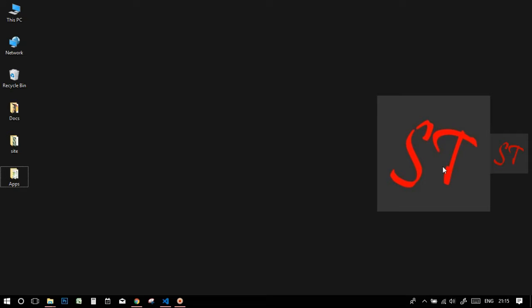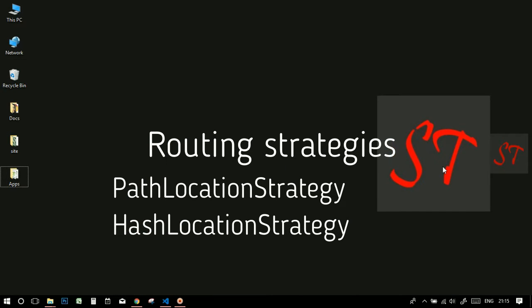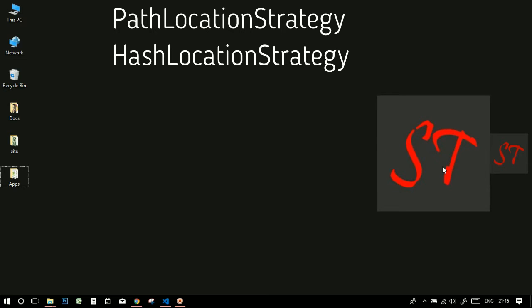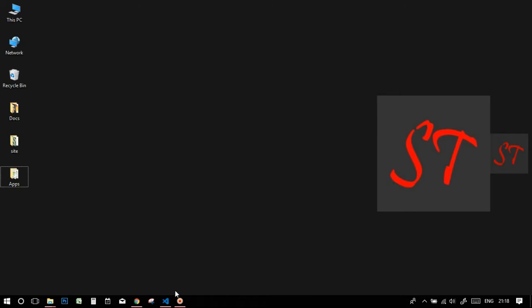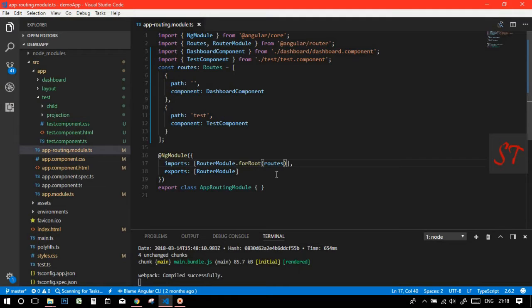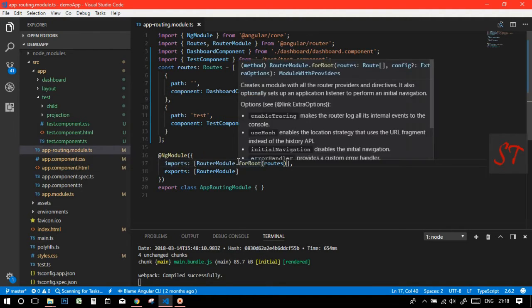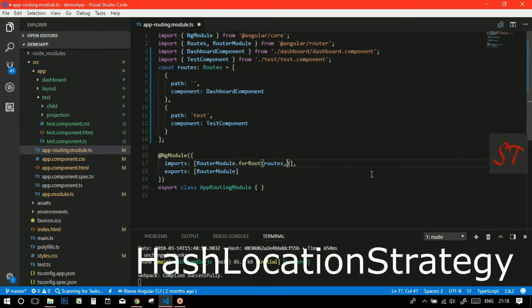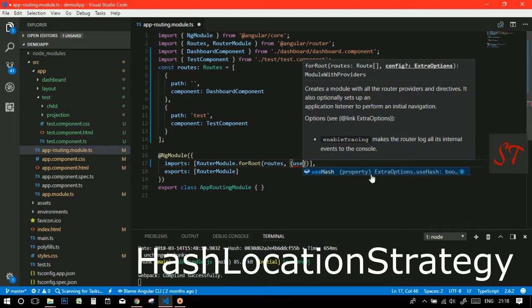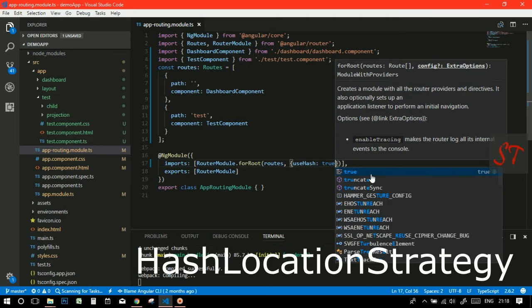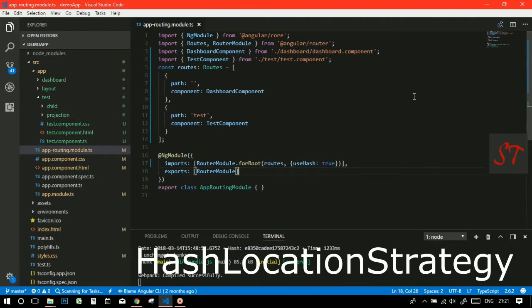Now, in Angular, we can have two different routing strategies. One is path location strategy, which is the default one. Another one is hash location strategy. In our example, when we created the application using the command ng new app name --routing, that time this app-routing.module.ts file was generated. Now in that file, if I pass this object with this property useHash: true, then Angular will use hash location strategy for routing.